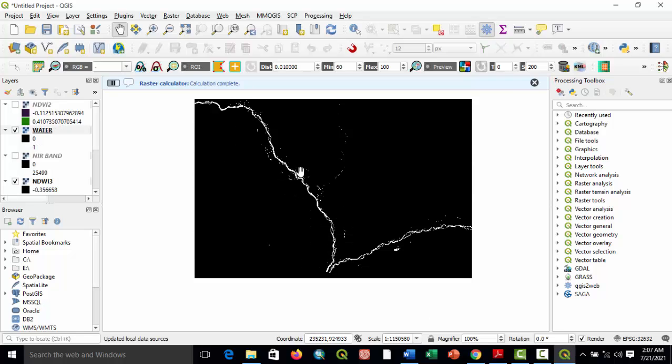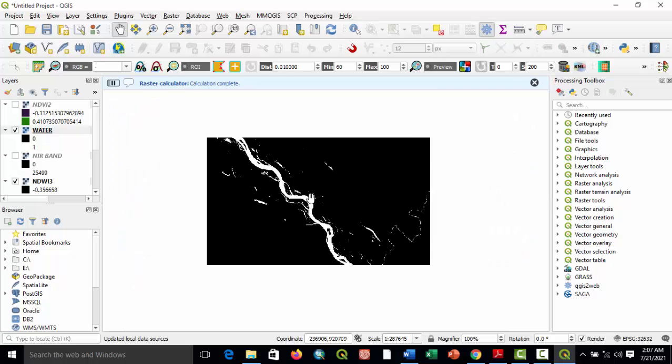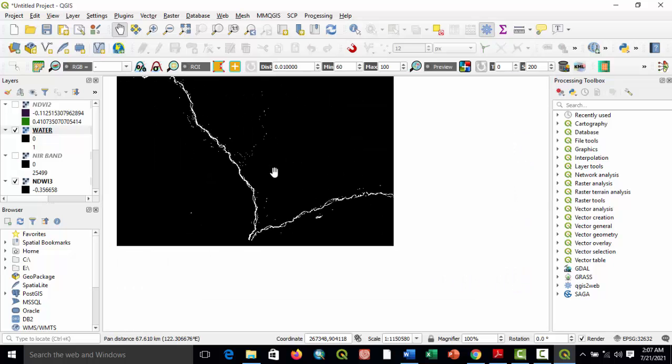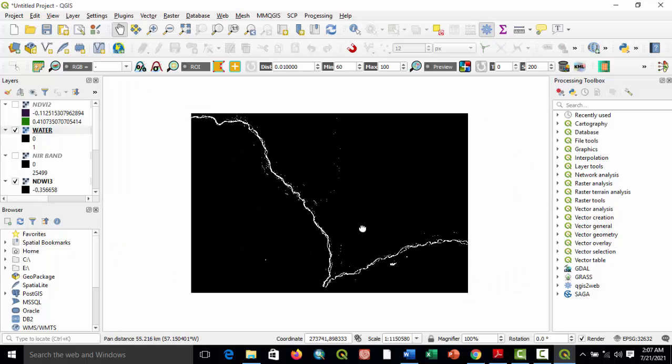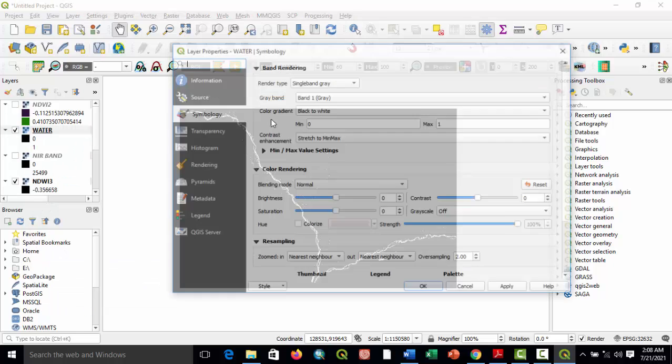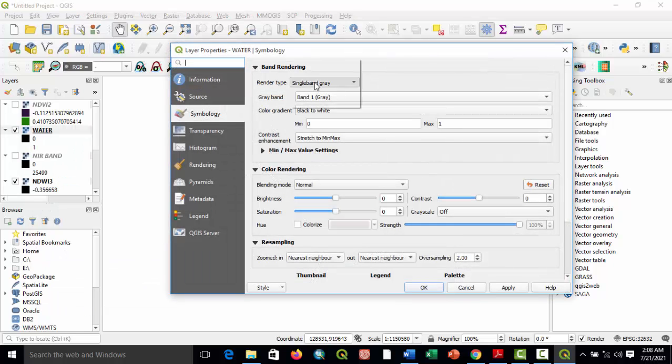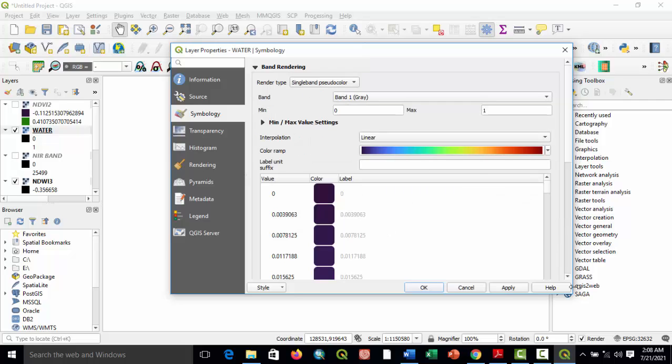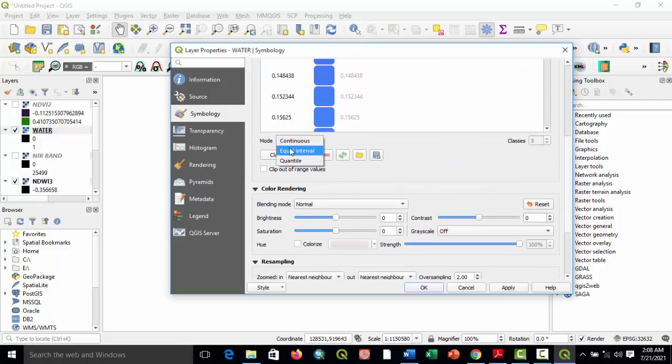Now you can see the water body has been marked out. Now the next thing, let's try to change this color. Next is pseudo band, and let's change it to equal interval and let's use 2 classes.